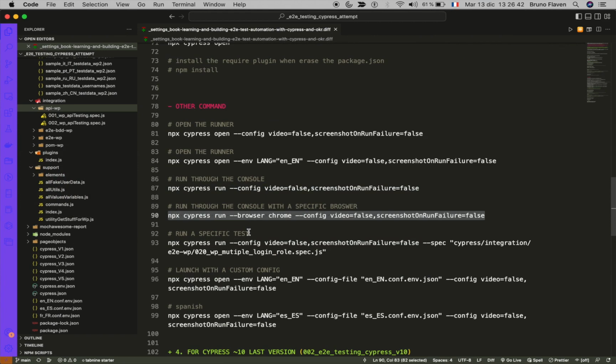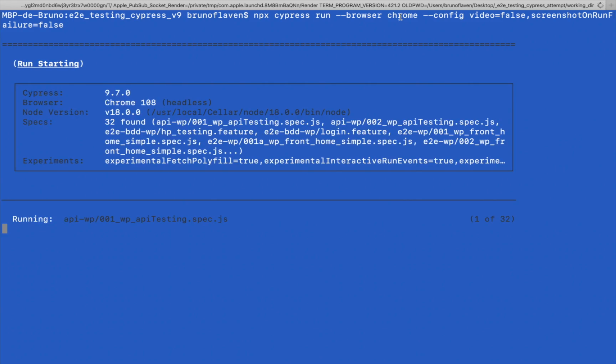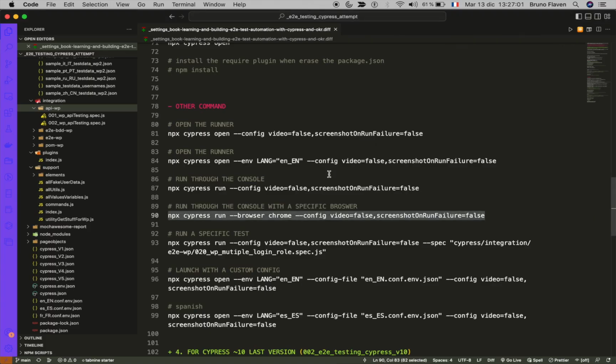inside the code. This one I'm specifying the browser. That's exactly the same as the previous command, but I'm specifying Chrome as the browser, just to be sure that I will test whether it's Firefox or Chrome. It's pretty useful. So that will do exactly the same.